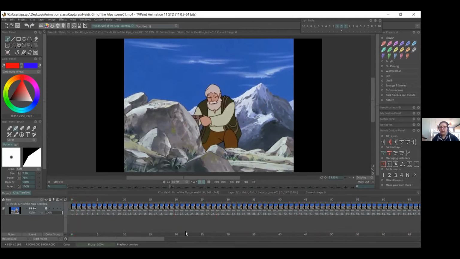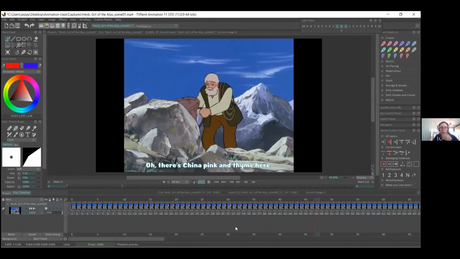So the picking kind of cuts too fast, so that's my fault, because he picks I think one more time, so there's a nice loop.